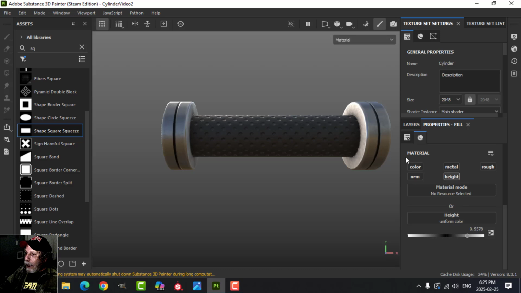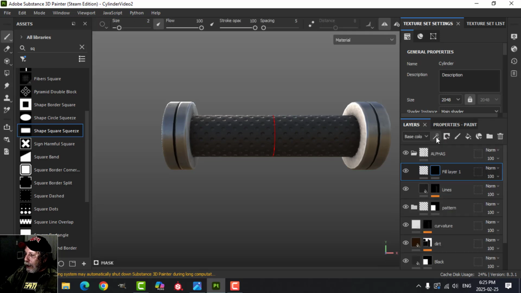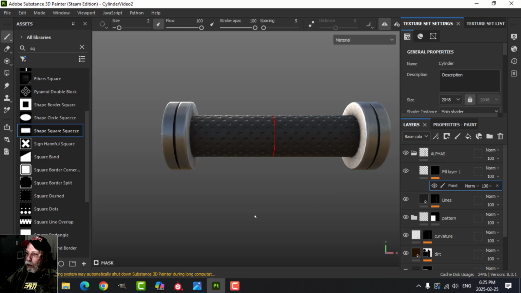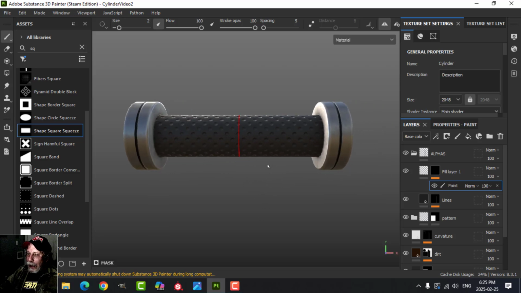So I'm choosing that alpha, but really I need to do that actually on my paint layer. So my fill layer has only height. The next step is black mask and then a paint layer, and just get used to that. Now I've still got symmetry on, and that's fine.